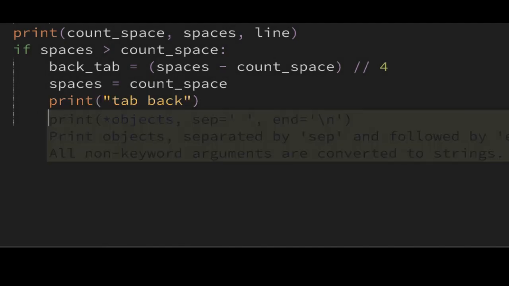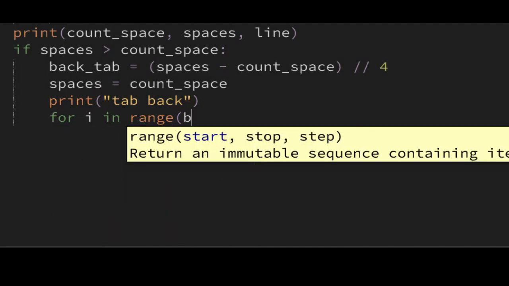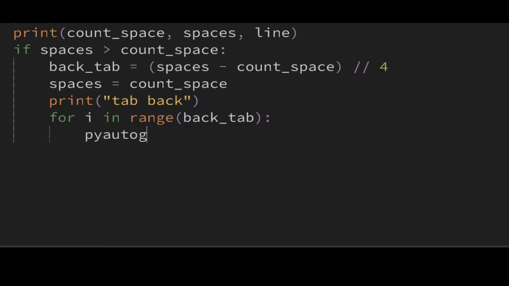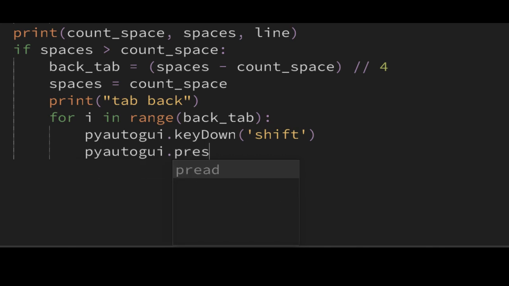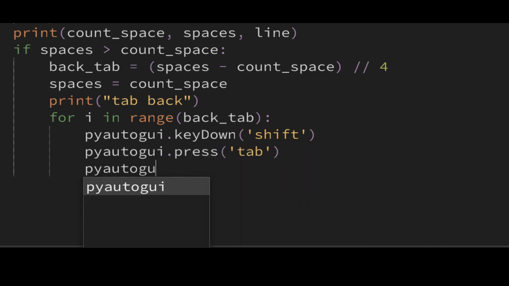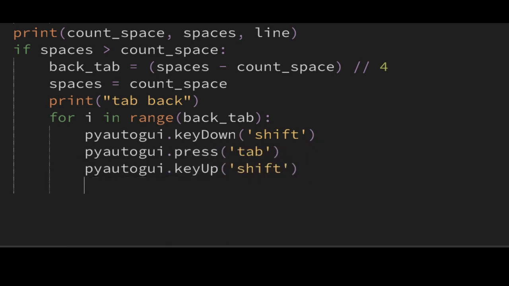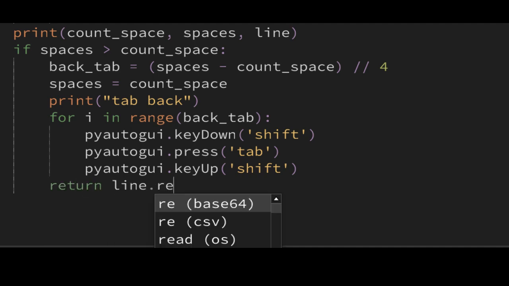We're now going to use the functions built into Pyautogui to create special commands. So we're going to use key down, we're going to use shift, and we're going to press the tab button, and then we're going to use key up. So that effectively back tabs for us.